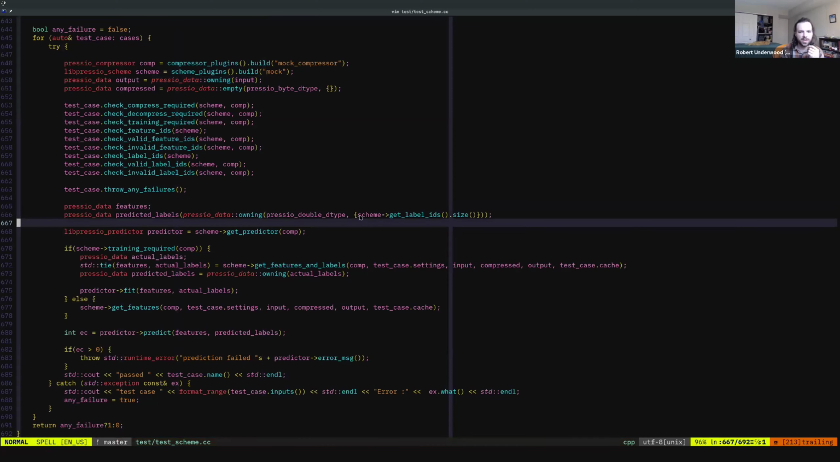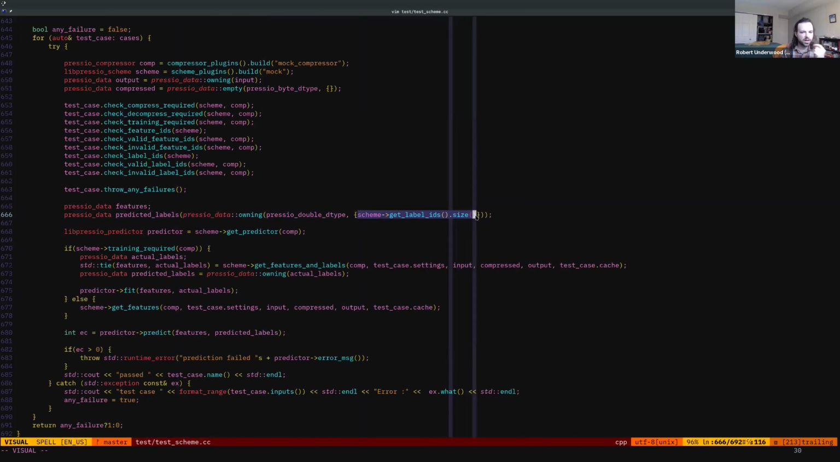You can get from any scheme the number of labels that it expects to produce by using this scheme getLabelIDs.size. And then once you have that, you can get a predictor, which translates the metric IDs to the appropriate metrics. And then from there, if training is required, you can compute the actual labels. And then you can call this scheme get features and labels.